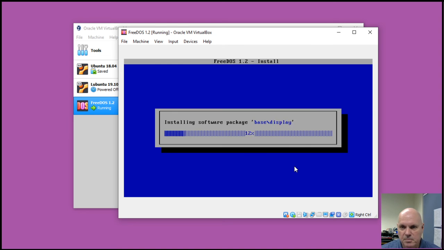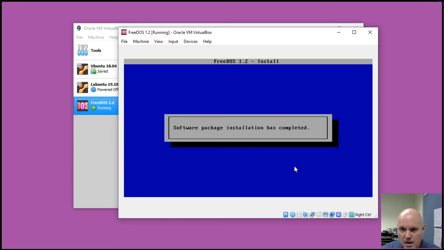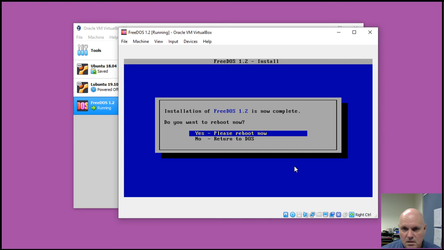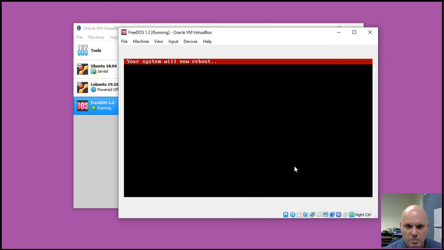And actually the installation is really pretty quick. It takes only a few seconds to install quite a few utilities under FreeDOS. And I think it is just about done. It says, do I want to reboot now? Actually, that would be fine. Well, we'll go ahead and let it reboot.